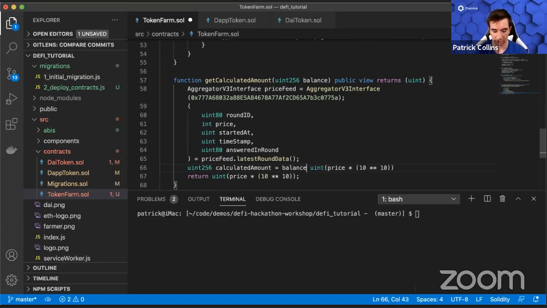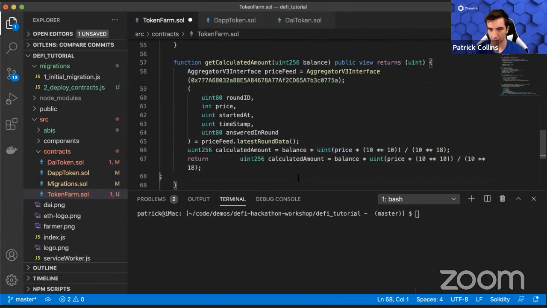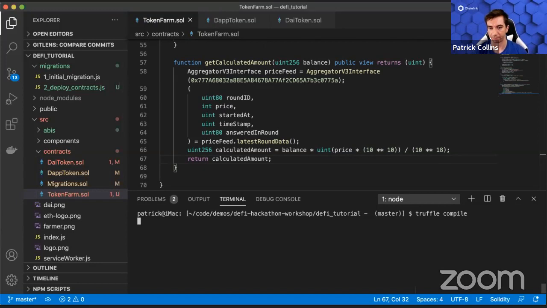multiply the balance times this price, and then we want to divide by those 18 zeros, right? Because again, we can't get any decimals in here, so we need to multiply those two together and get this massive number, and then just divide by the 18 zeros. And we can do that since they're both denominated with 18 zeros. And then we're just going to return the calculated amount. I'm going to do a quick truffle compile.